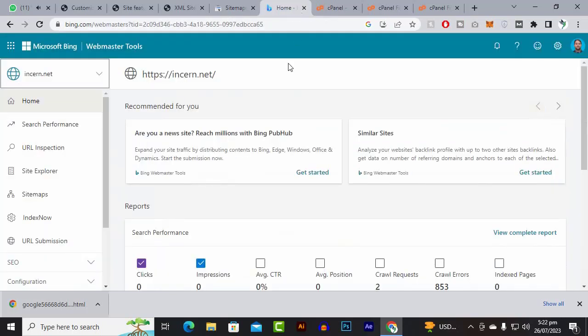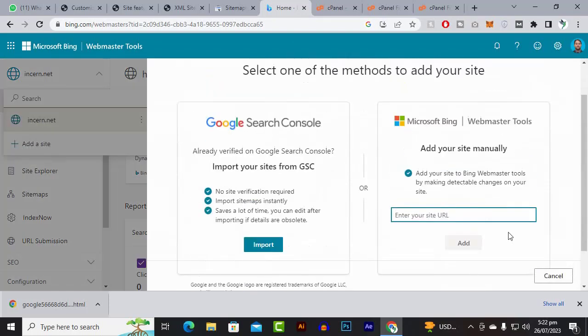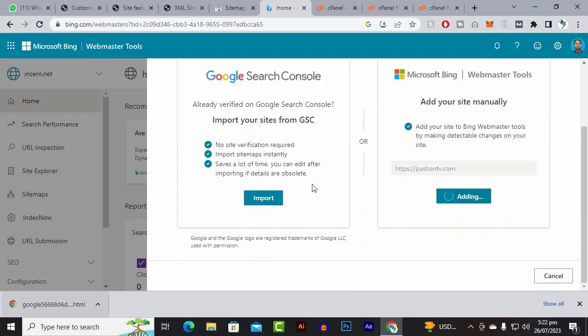Similarly, Bing Webmaster Tools is also a very important factor, so I will show you this as well. Let's add a site, and then we can add the site manually. Okay, I will just add my site manually. Now this site will be added, and it will also ask us to verify, hopefully, and we will repeat the process of verifying.